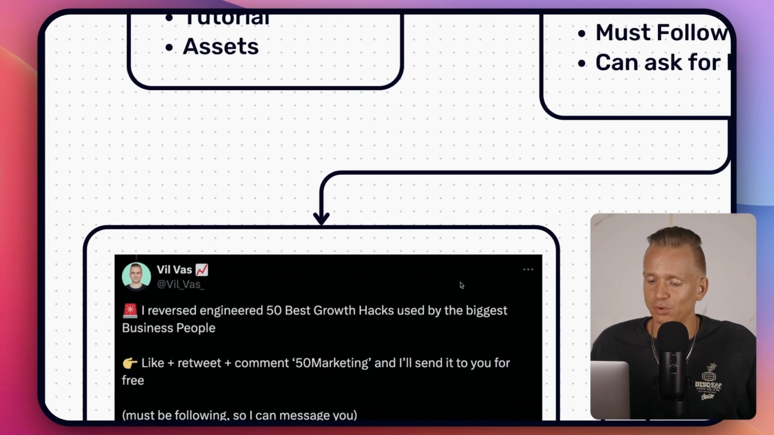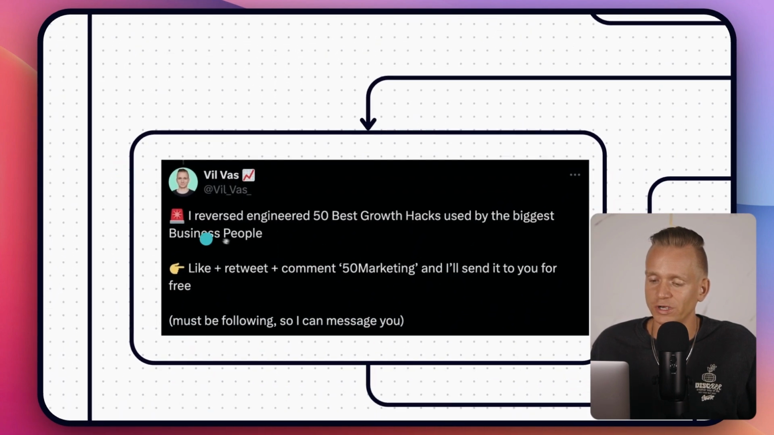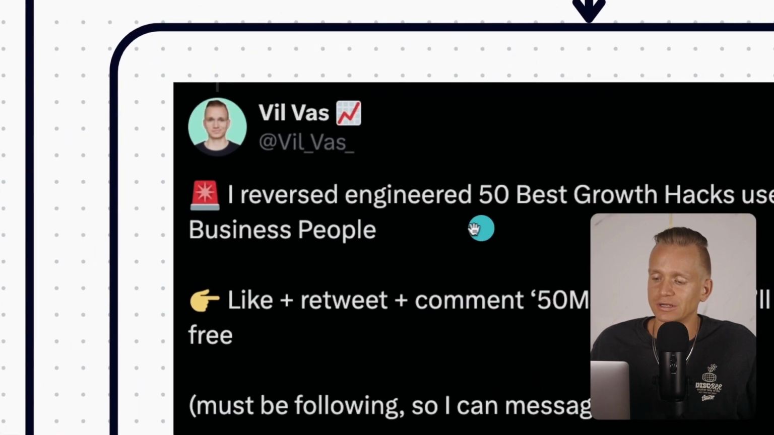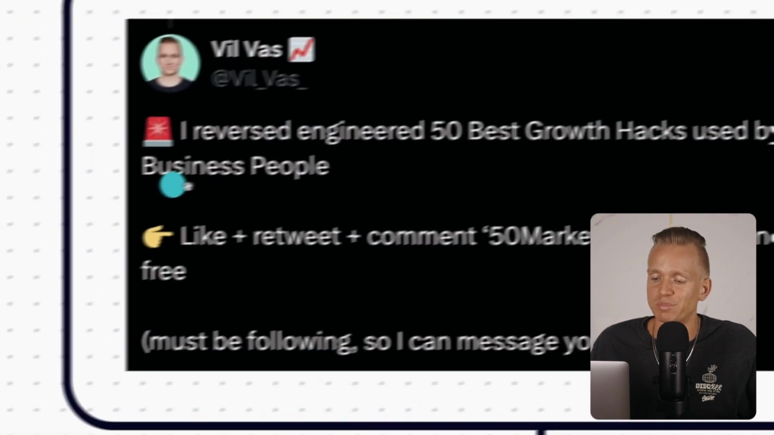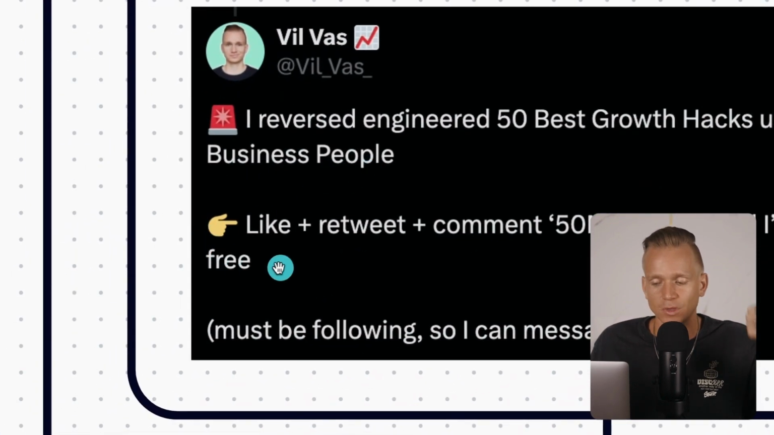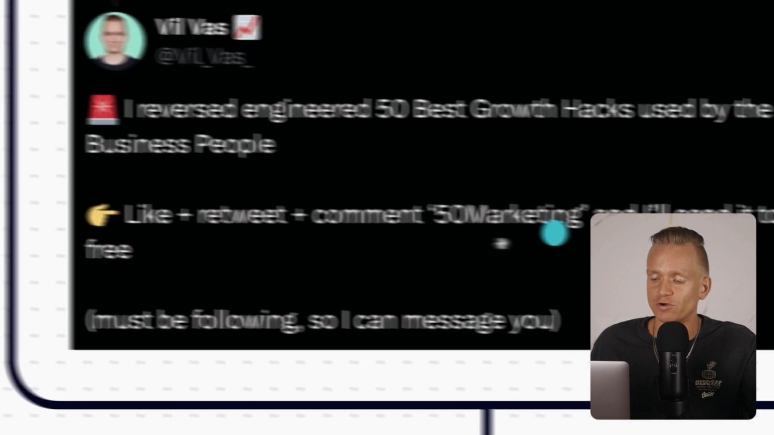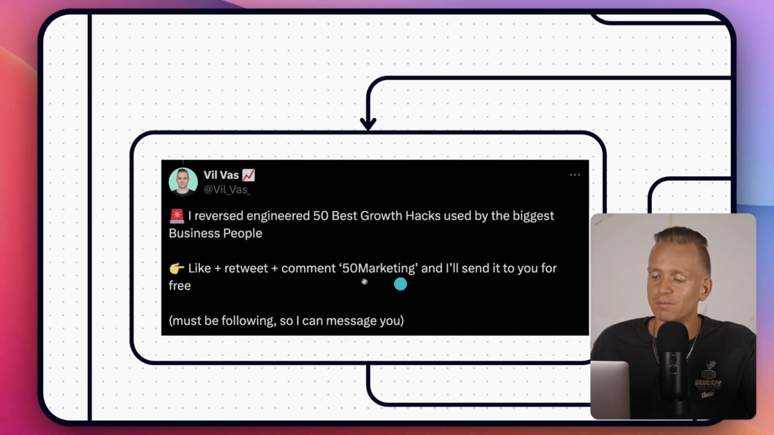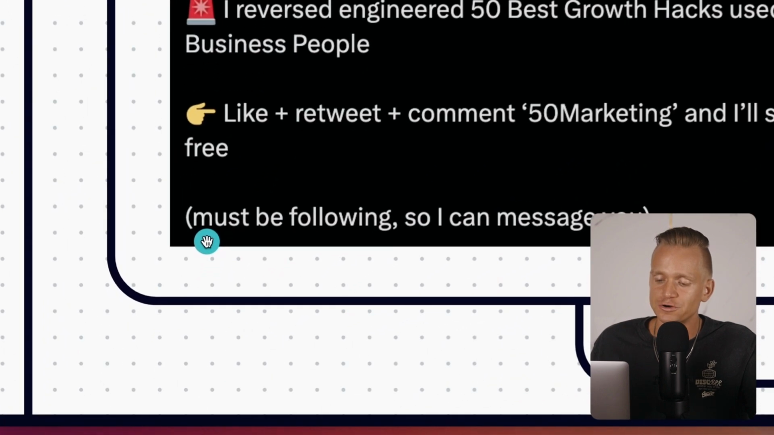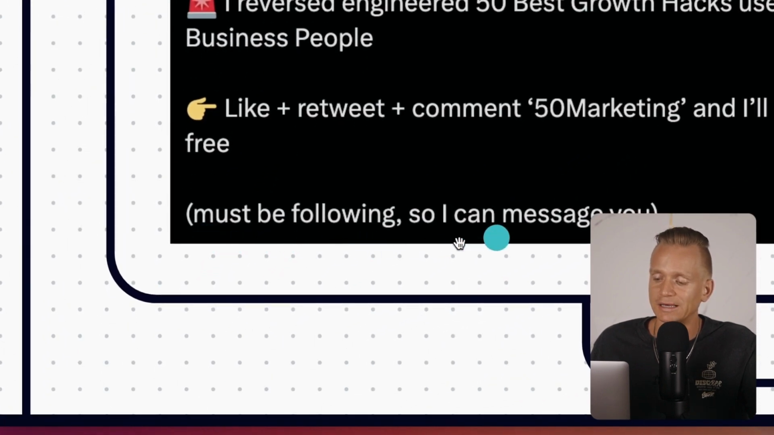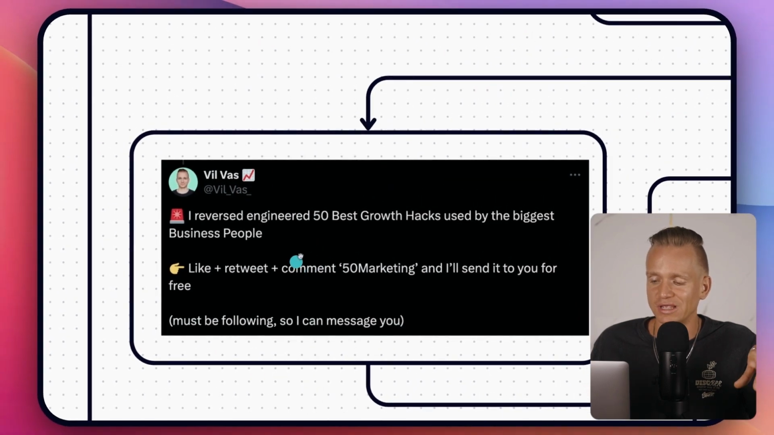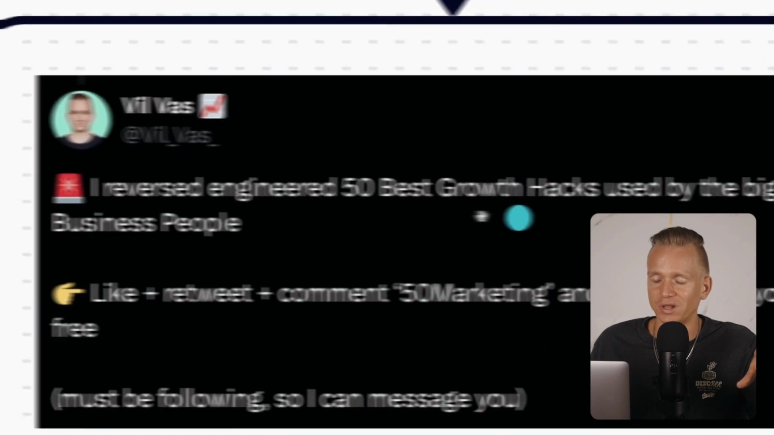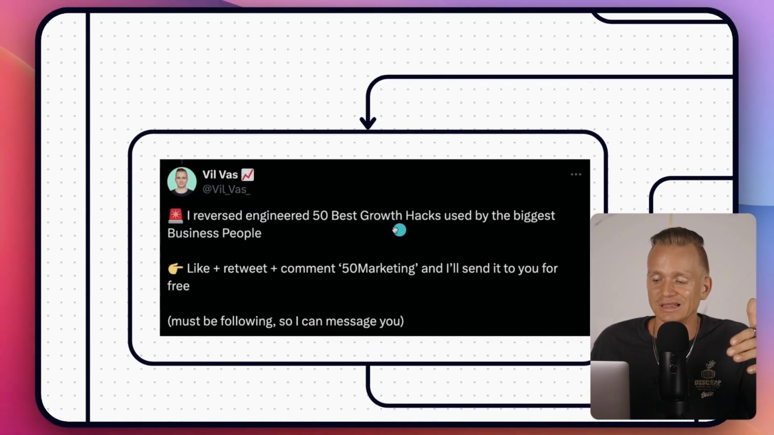A quick example here is one of my tweets. I reverse engineered the 50 best growth hacks used by the biggest business people, and that is basically my hook. If you want it, like, retweet, and comment. Here I have my specific keyword: comment "50 marketing" and I'll send it to you for free. In the brackets I say you must be following, so I can actually message you. As you can see, I didn't do an explanation here, because the hook already explained what is within the lead magnet.